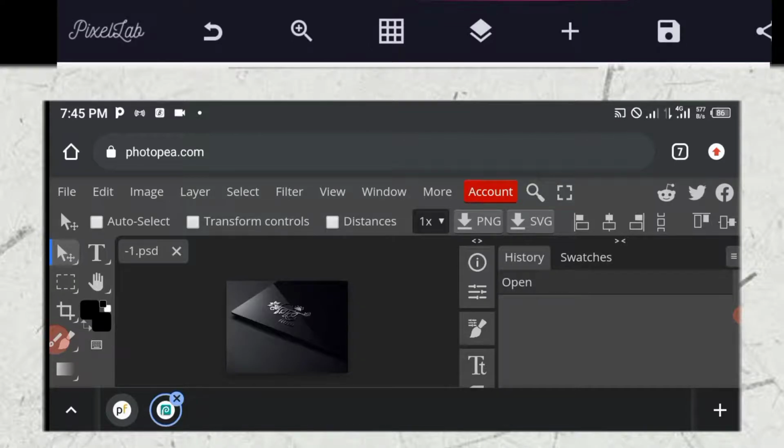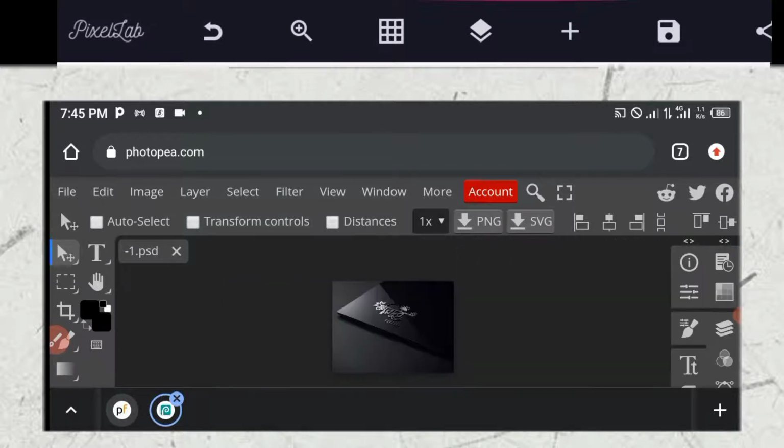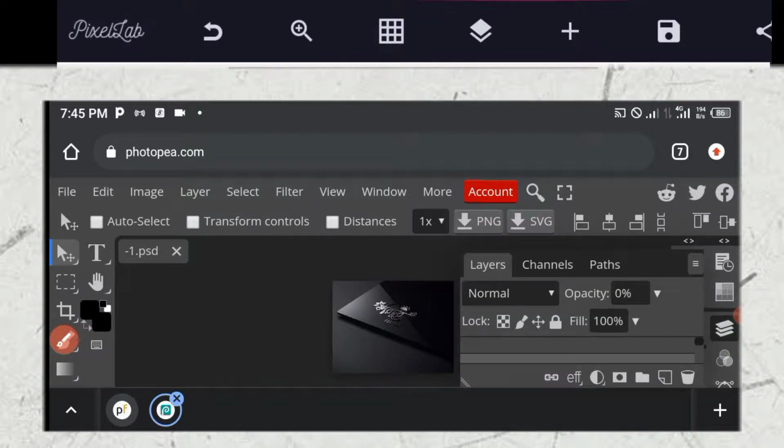So in this photobit.com, this is what we're going to be doing. So I inserted my PSD file. So the next thing I'm going to do right now is to click on my layer. So this is my layer. Good, this one. So click on the layer.